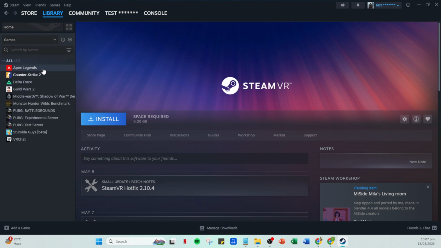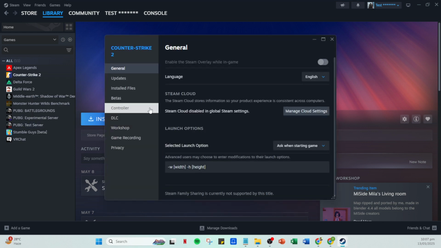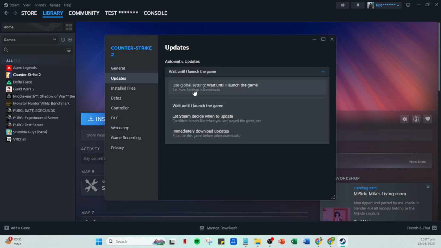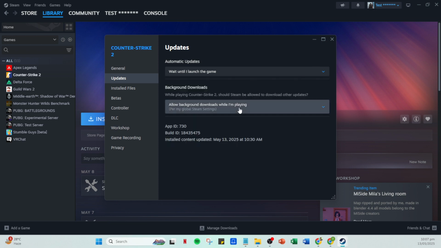Within the Properties window, click on the Updates tab. Here you can set game-specific update preferences. In the drop-down menu under Automatic Updates, choose the option labelled Wait until I launch the game. This tells Steam to hold off on updating this game until you decide to play it next. This setting is particularly useful for preventing any unwanted updates from interfering with your mods. Once you've made your selection, simply close the Properties window.